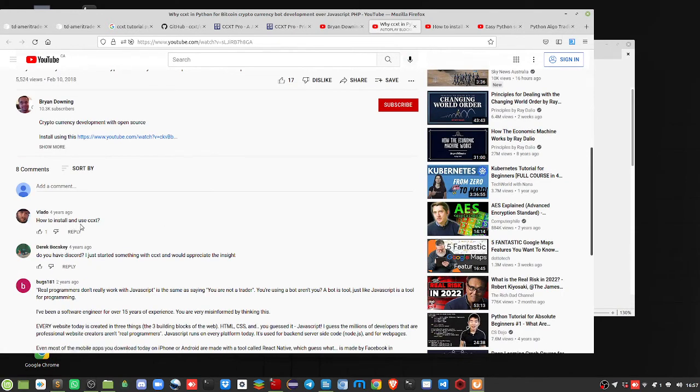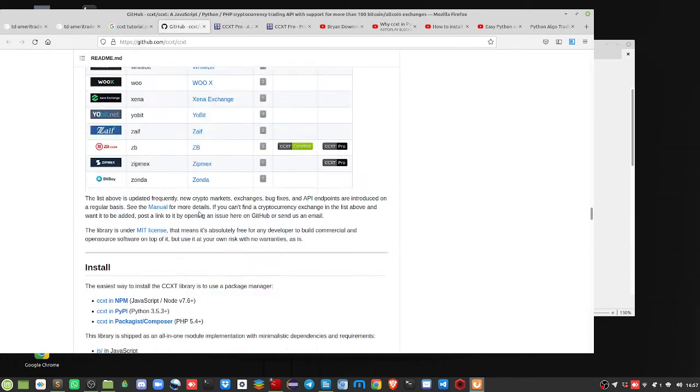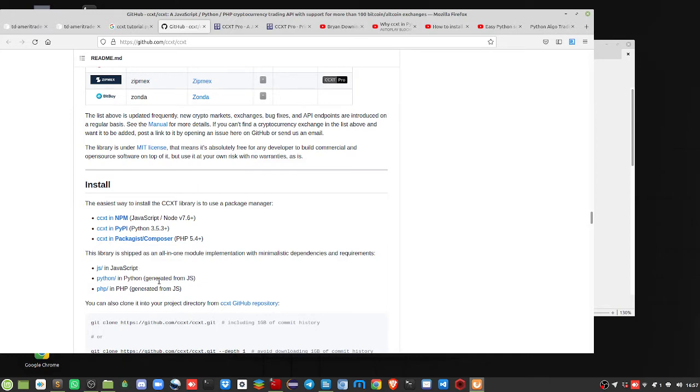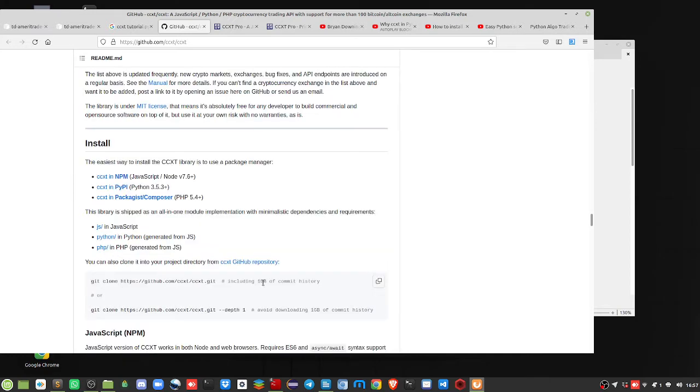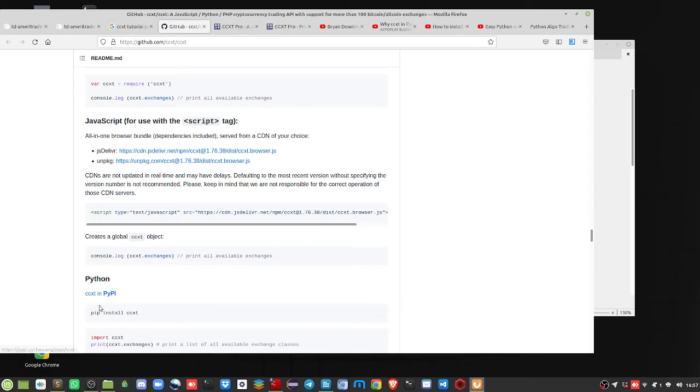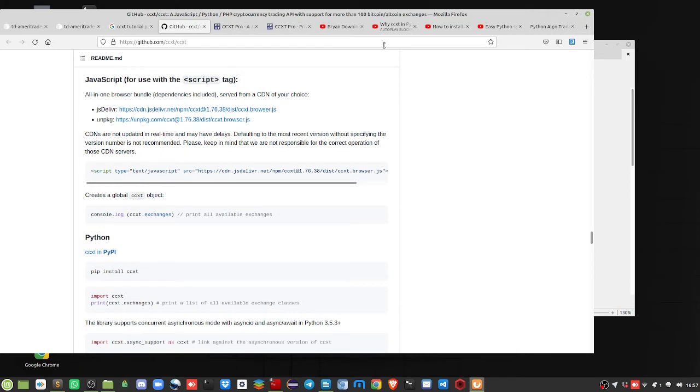How to install and use ccxt. Well, that's right on the GitHub right here. Namely in Python, this is why I prefer Python, because the package manager is very easy. Right here, git clone, and then you just run npm for JavaScript, Python, and so on. Pip install ccxt, and you're up and running. Simple as that. Back to our video, I guess.